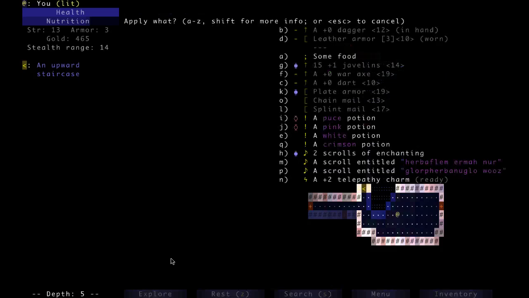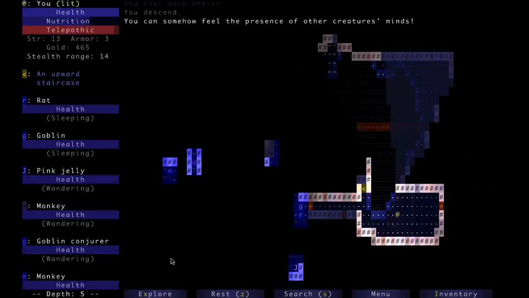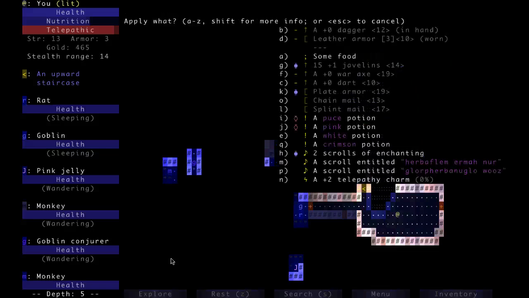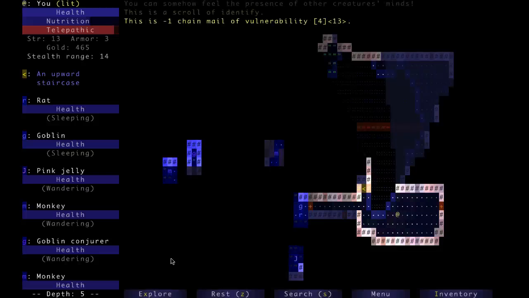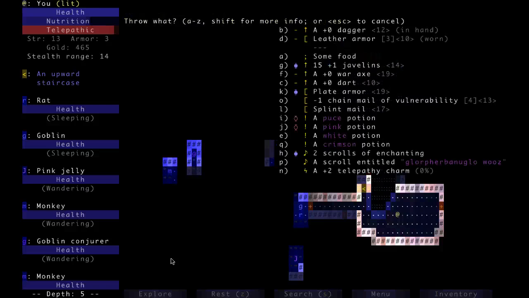Let's first take a peek with our telepathy charm. Got jellies and stuff like that. Again, nothing really nasty. That's good. The scroll of identify. I'd really like to wear that chainmail, so let's identify it. It's chainmail of vulnerability, so a good thing I didn't take that.